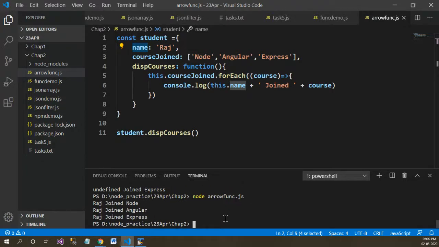and you can see that it is resulting in the proper output.